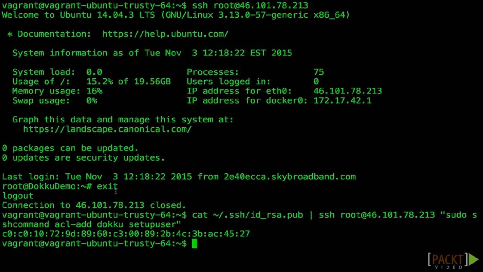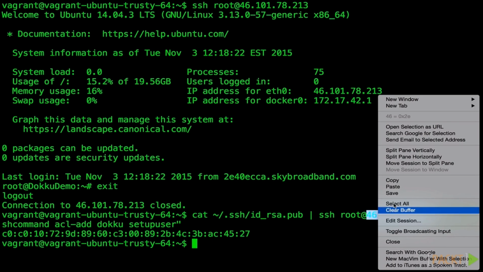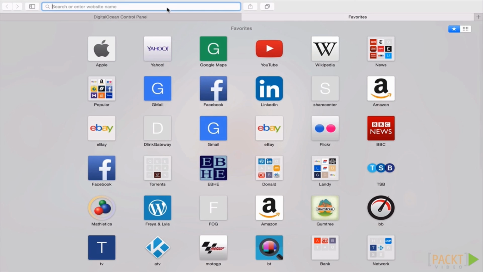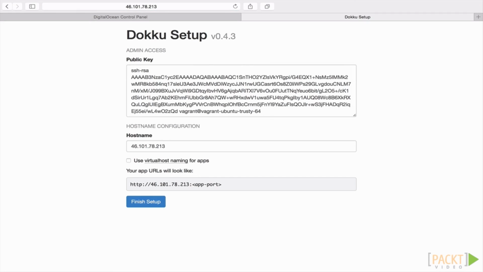If you point a web browser to the IP address of the droplet, you will see the Dokku setup page. If you are setting this up for permanent service, you could specify a domain name here, but we're simply using the IP address for this example. OK, that's our Dokku host set up and checked out.